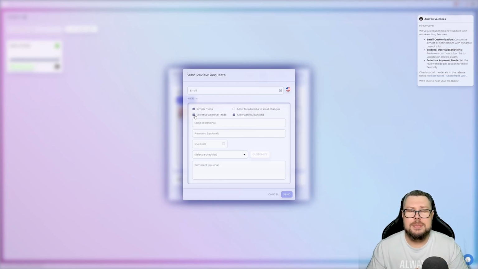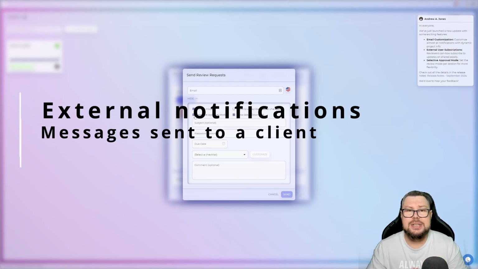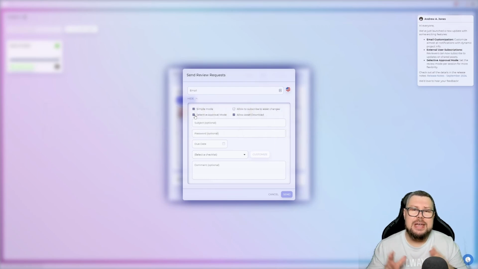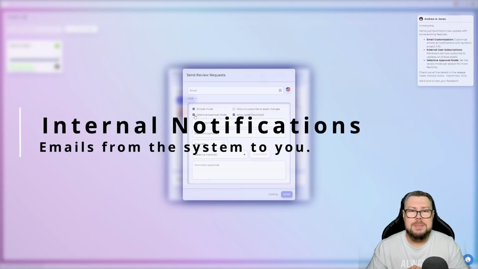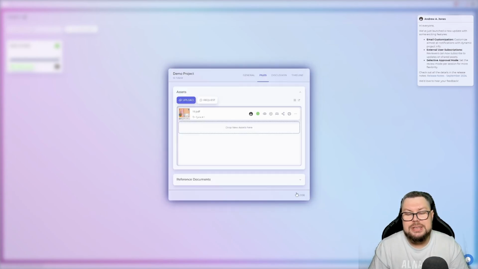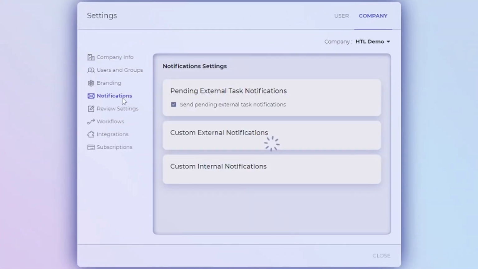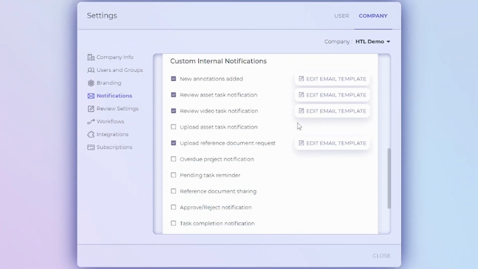And finally, let's talk about the customizations. In Approval Studio, we have two types of notifications. External notifications, those that you send to your clients, for example, a review invitation, and they have always been customizable. But there are also internal notifications, those messages that system sends to you and your teammates, and they have always been generic. So in this update, we bring the ability to customize almost all the emails that you have in the system. Simply navigate to Company Management, Notifications, and you will see a brand new section here, Custom Internal Notifications.